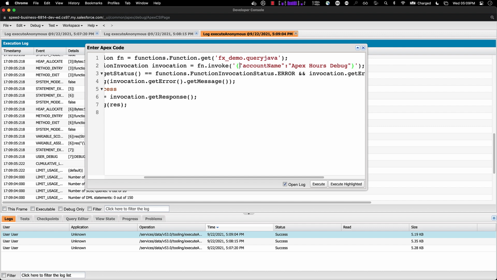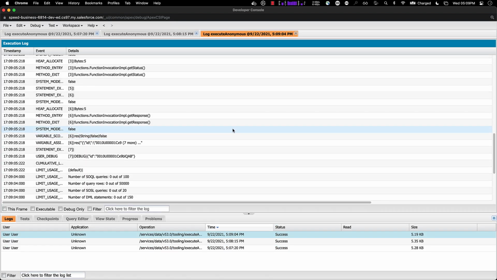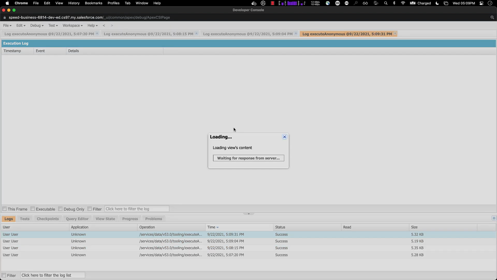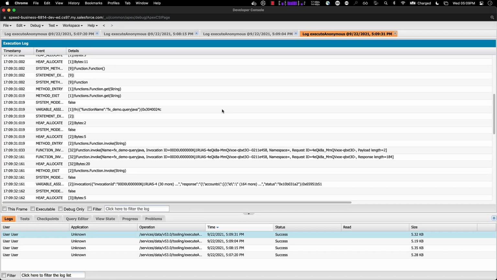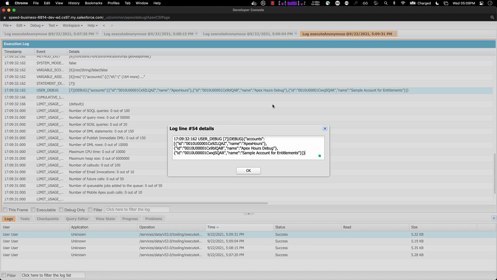Java without a payload to see the newly created account. Let's open the log of this new execution. And now we can see Apex hours debug created from a function connected to a Salesforce org and being invoked by an Apex snippet. So this is pretty much what I wanted to show you about Salesforce Functions.